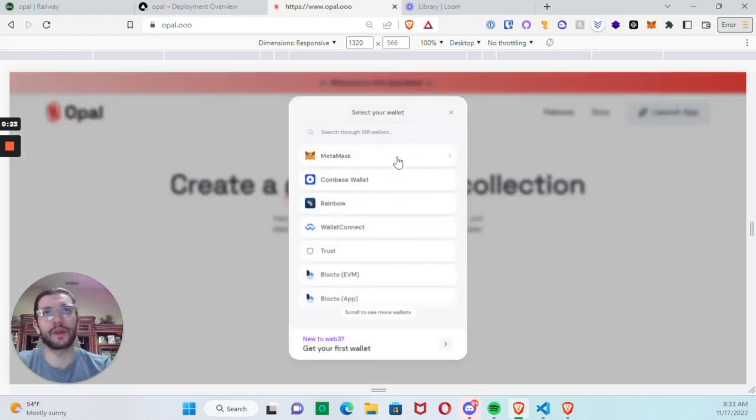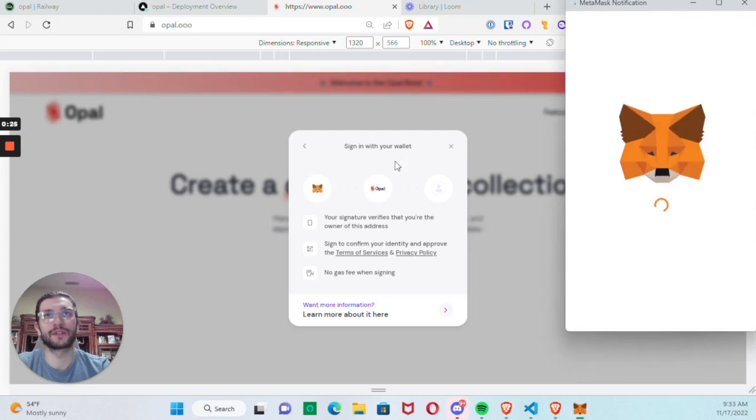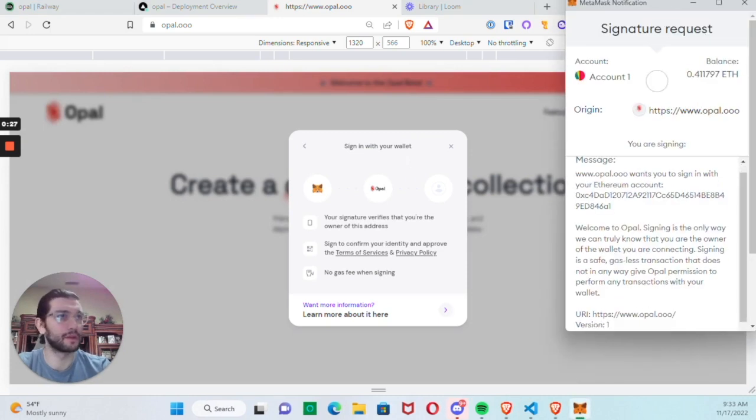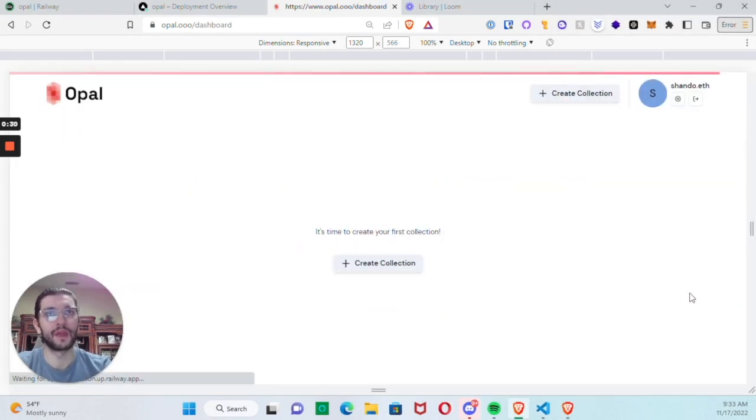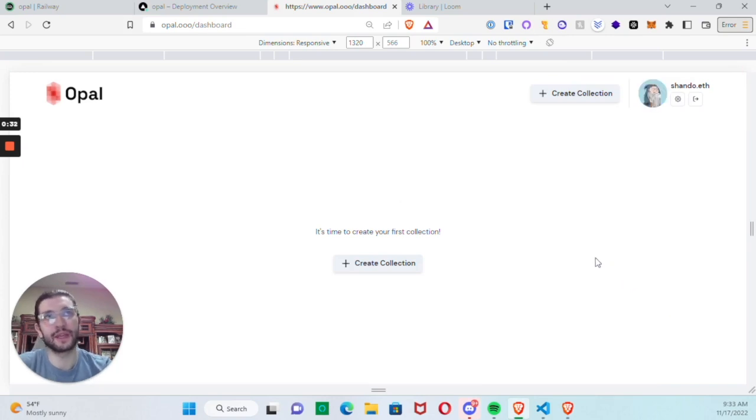So when I click on this button, it pulls up the dynamic widget, which allows us to log in with any of our EVM wallets. Upon doing so, this will actually insert a user into our global users table if this is the first time you've logged in. As you can see, I don't have any collections created yet, so let's go ahead and do that.